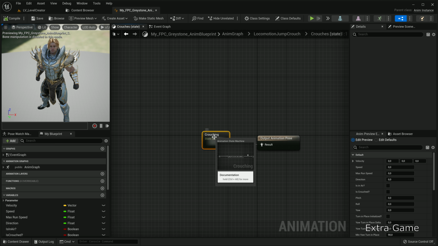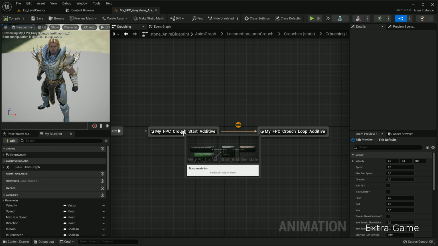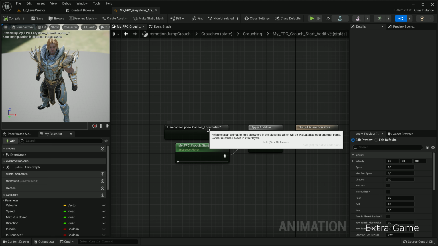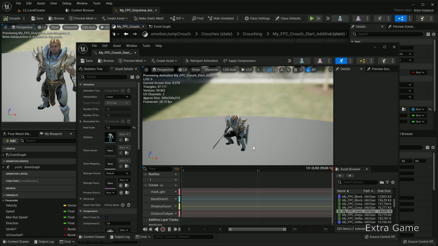From there, we have a smooth transition from the idle animation to the crouch animation, followed by a loop on the crouched pose using the Apply Additive node. The Apply Additive node blends our new additive animation on top of the current one. That means if the character is walking, they will crouch smoothly while continuing to walk at the same time.